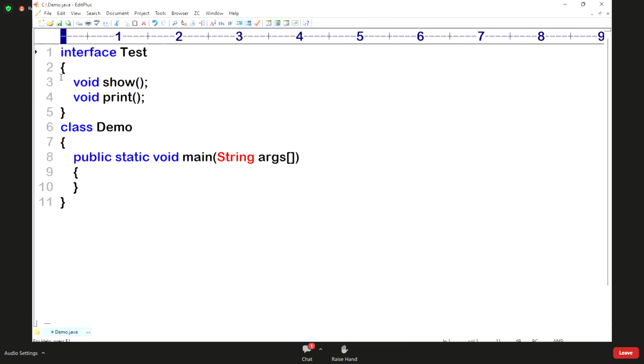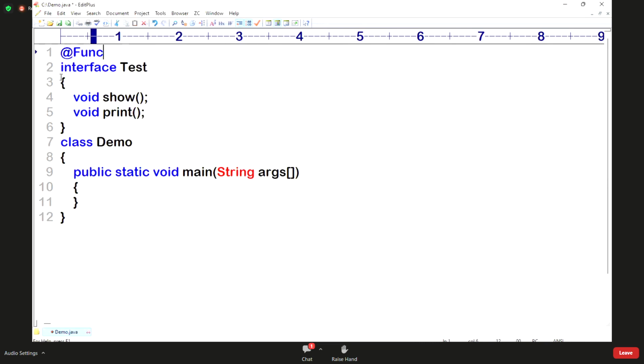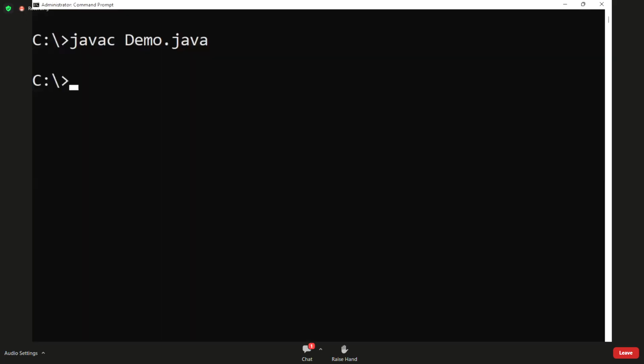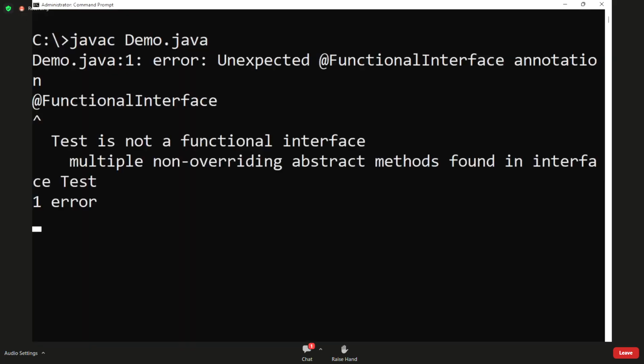I want to inform the compiler it is a functional interface. I'll inform. Then what will it do now? Compiler will check whether it is a functional interface or not. Now is it a functional interface? No. Error comes. What I am saying to the compiler is that it is a functional interface, and the compiler is saying it is not. After checking, it is showing Test is not a functional interface.